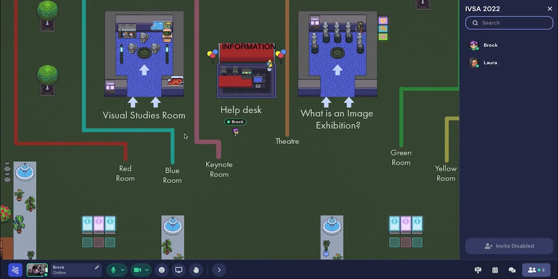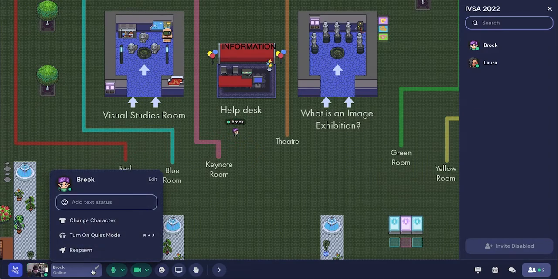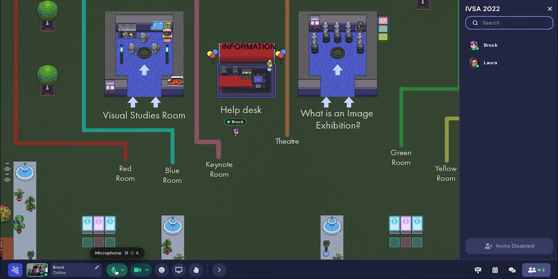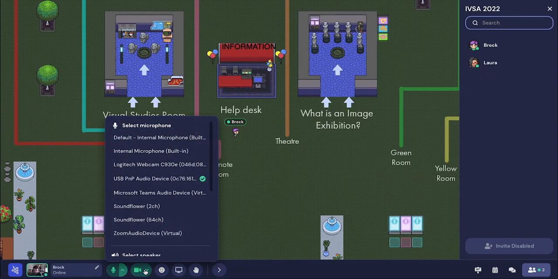So next, you can modify your name and appearance by clicking on your name right here in the bottom navigation bar. You can also turn on quiet mode and respawn. Quiet mode will turn off your audio to anyone who isn't standing directly next to you. Respawn means you will be sent back to a set location on the map. This is usually in the lobby. The next two icons here are just for your microphone and your webcam, and you can adjust the settings in here as well.